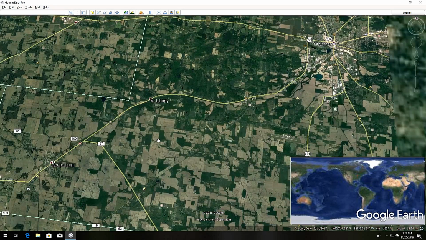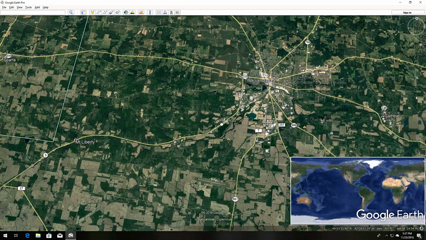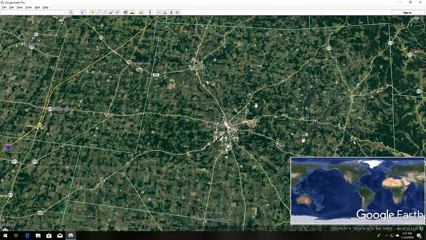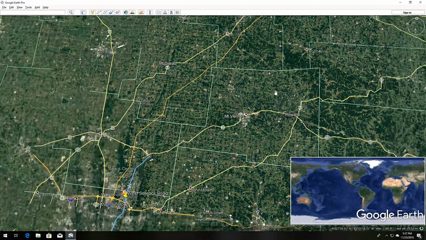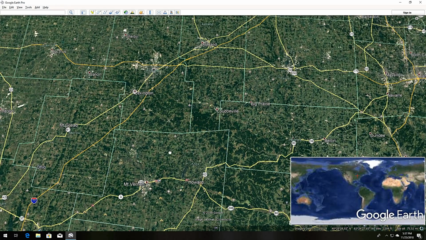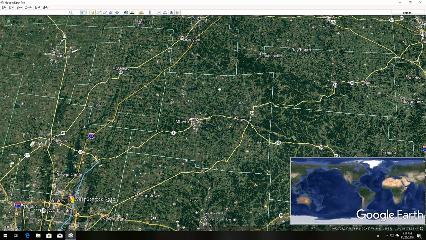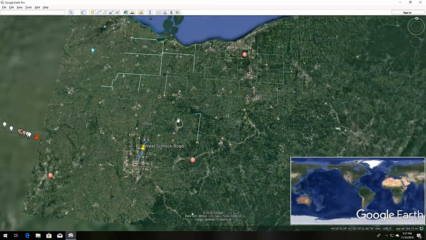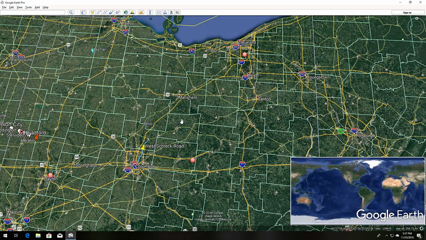Here I'm showing where this goes to Mount Vernon. I believe that's Mount Vernon, and then it goes to Akron. I'm trying to get them all in the picture here. But anyway, it goes on to, yeah, and Akron, and then on up to Cleveland.